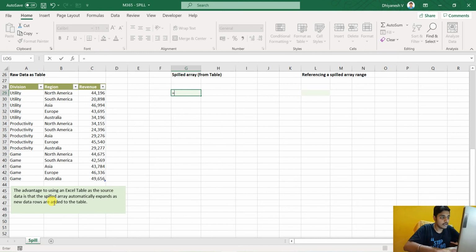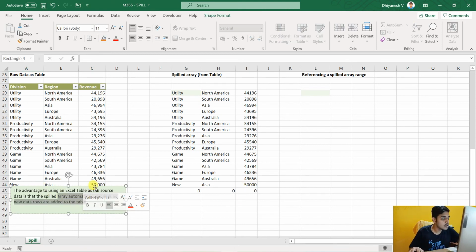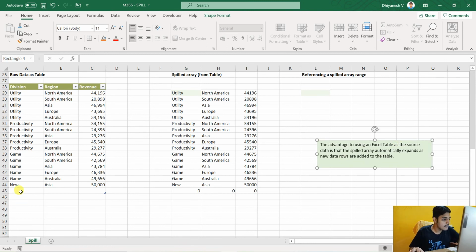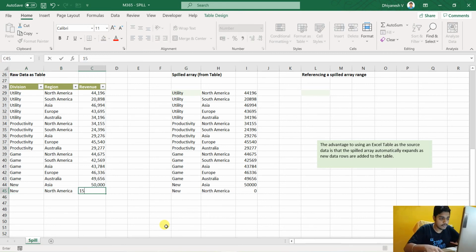So when I select this entire data, it is referring to the table and not the range A29 to C43, but it refers to the table division. If I click enter, you see the entire thing. So if I add new thing, new Asia 50,000, it is automatically added. Whenever I add a new row to the table, it will automatically be added to the resulting spilled array also. So new North America 15,000, right?